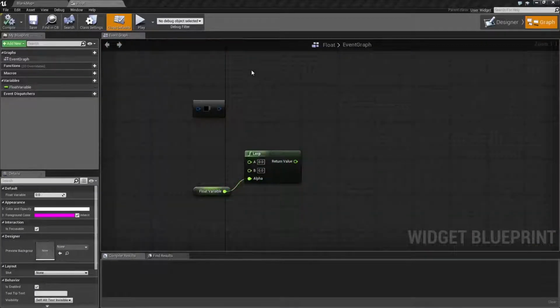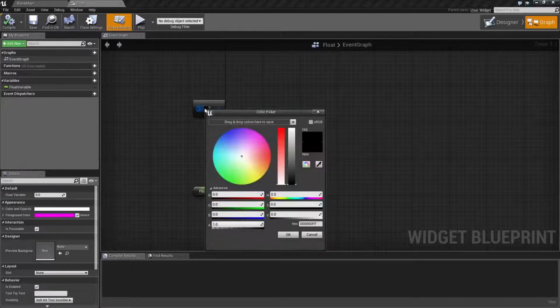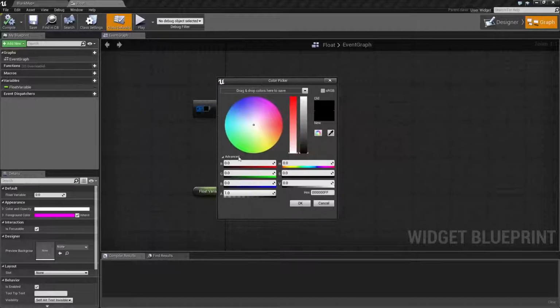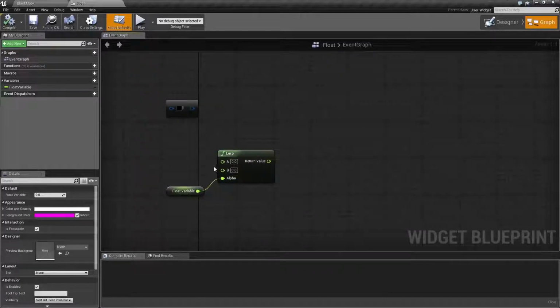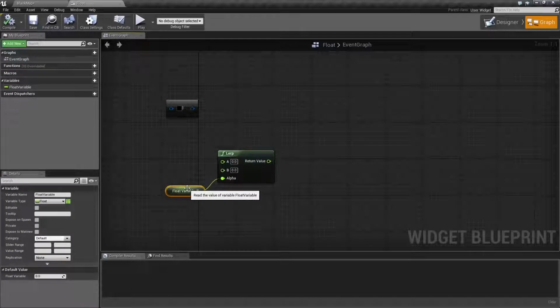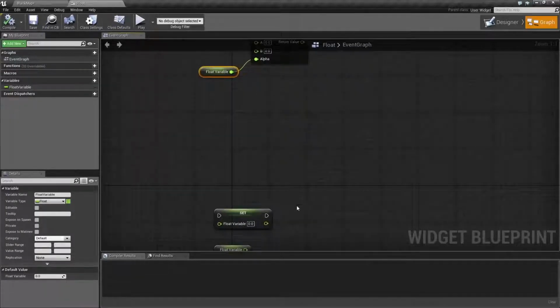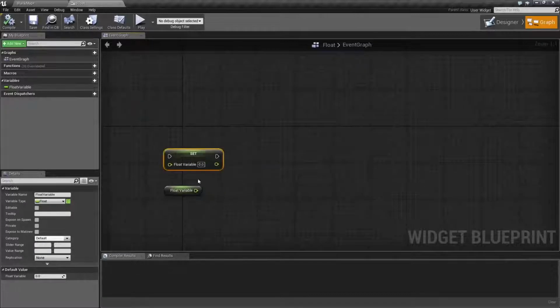Floats are commonly used to represent linear color, where each RGB value is 0 to 1, and also used in a lerp, where the float variable represents the 0 to 100% value. Floats use the standard setter and getter nodes and should be fairly common at this point.